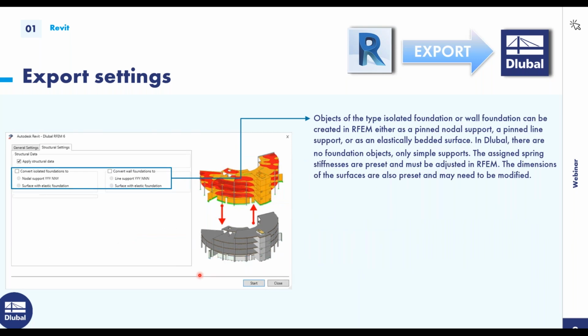And then there is a second tab called Structural Settings, and this is the last tab in the export settings. Basically, what this does is it allows you to convert isolated foundations into nodal or line supports or surfaces with elastic foundations. So this will turn your isolated foundations or wall foundations into either nodal supports or line supports or surfaces with elastic foundations.